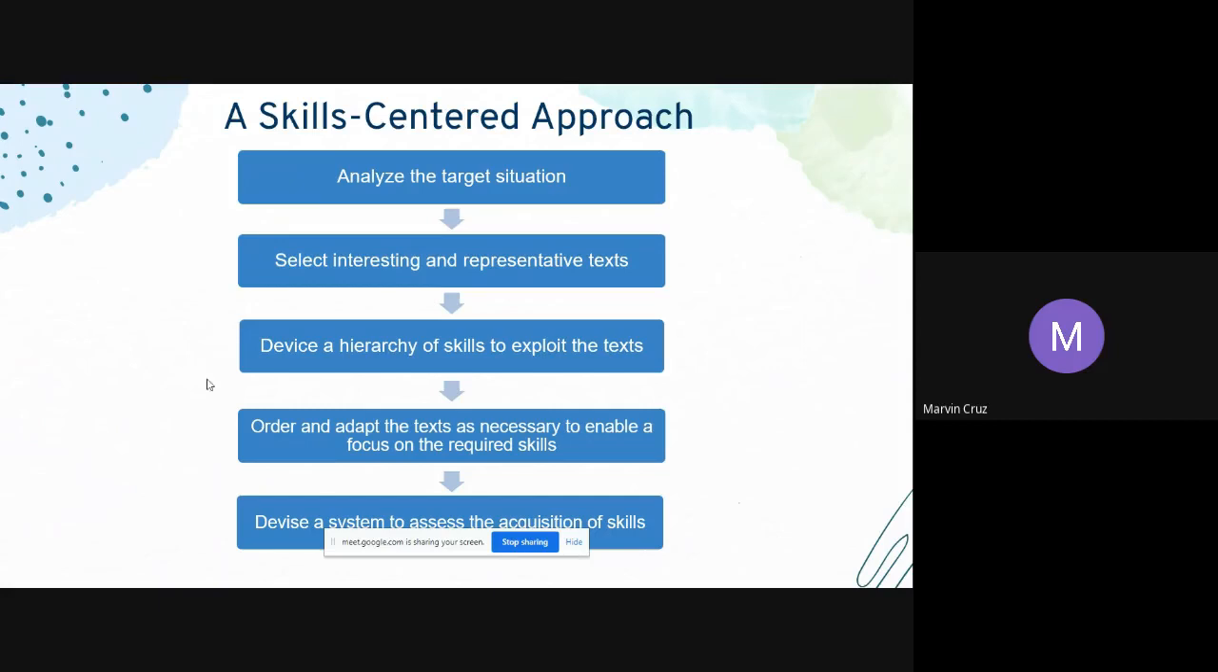Next is select interesting and representative text. Ito dapat nagre-represent ng text na gagamitin mo kung paano mapapalabas yung skills ng isang student. And then devise the hierarchy of skills to exploit the text. So, ayun, yung mga skills na na-enhance dun sa text na yun. Next, order and adapt text as necessary to enable a focus on required skills. After nun, parang i-recreate mo na yung text in order to adapt para palabasin yung skills na gusto mong palabasin, or required skills or necessary skills.